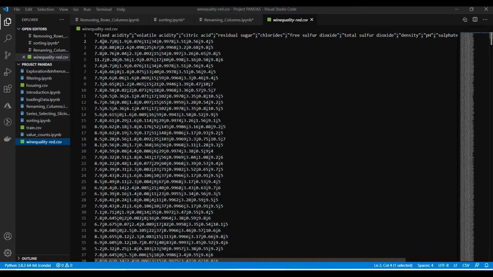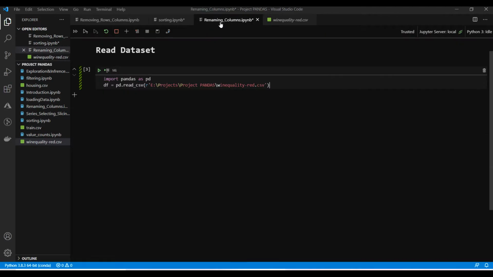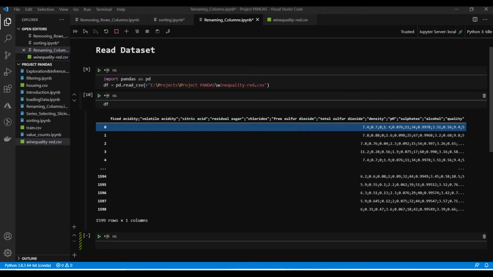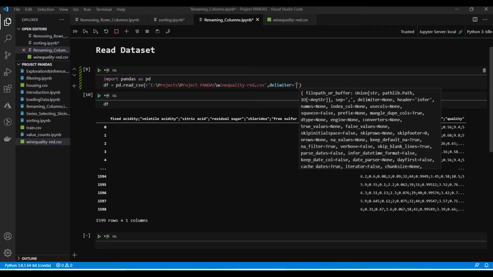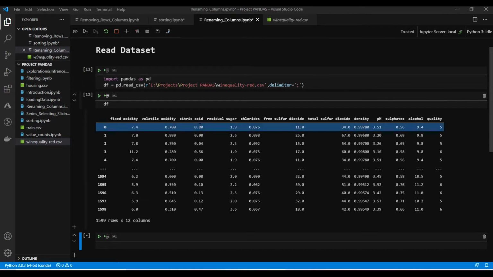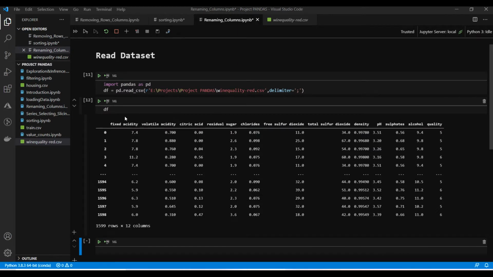So the first observation that we have here is the delimiter is a semicolon, not a comma, although it's a CSV. So that's something we would have to specify while reading the CSV file. So let's do it. Let's see how it will look if we were to read it directly. You see that everything has been put into one column, but if we write delimiter equal to semicolon here, you see it has been loaded perfectly.